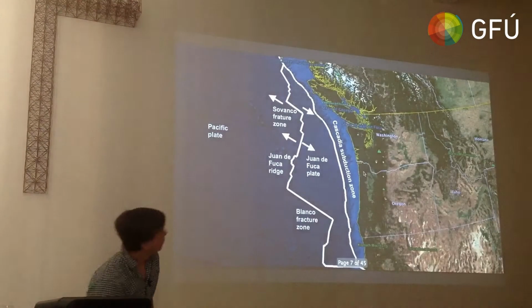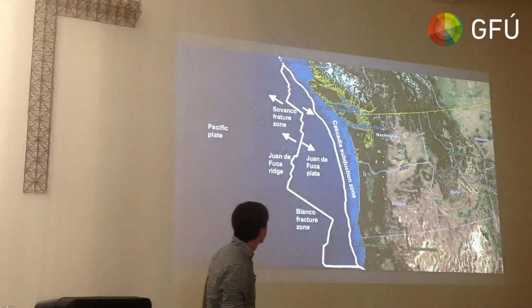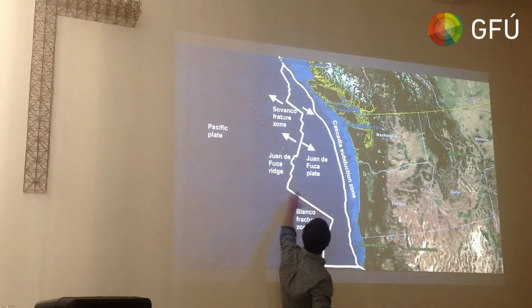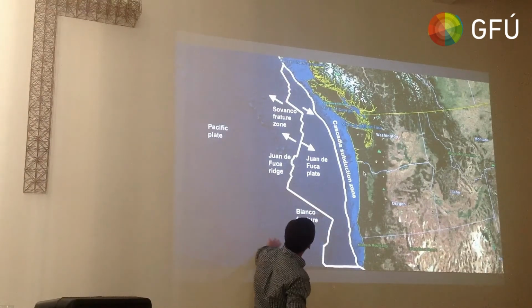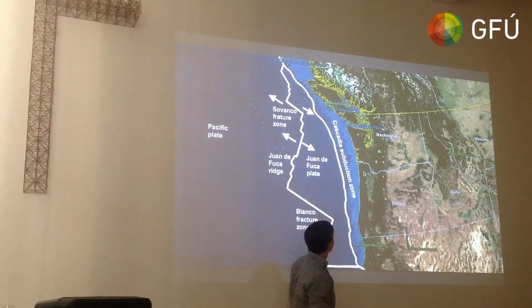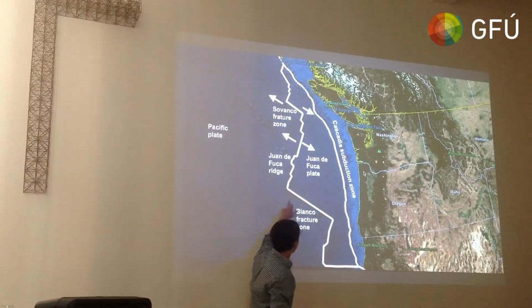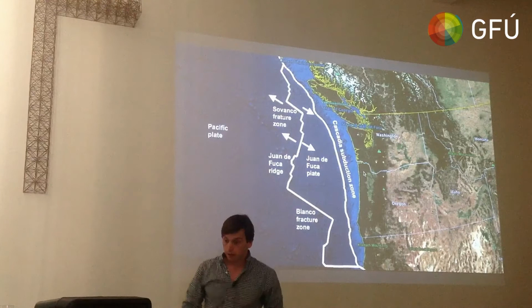This might be a little more conventional look at the situation. So we have the Juan de Fuca plate, the Juan de Fuca ridge, and the Pacific plate. And the Juan de Fuca plate is subducting obliquely underneath North America. And in order to compensate for this gap between the Gorda ridge and the Juan de Fuca ridge, we have this Blanco fracture zone in here.